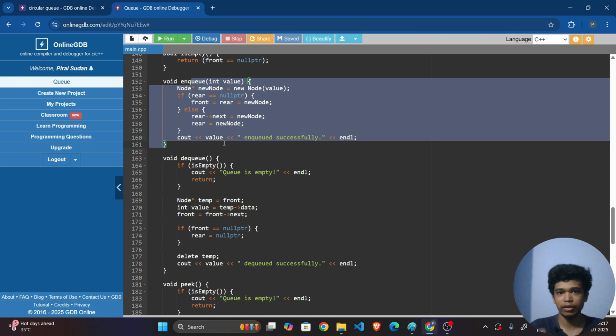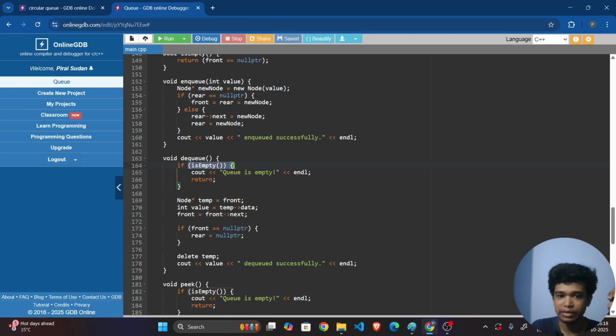That's the reason why I am not checking anything like full or not in the enqueue, but in dequeue we want to check it, right? So if it is empty, I will just give an empty message and return from that. Else, what should I do? I should take that front pointer value in a temporary variable, and then take a value which is equal to temp's data, and this data will be printed out in the end. And front is equal to front's next.